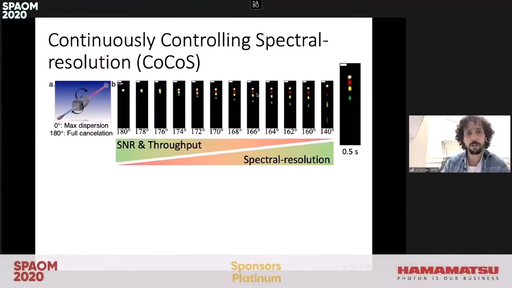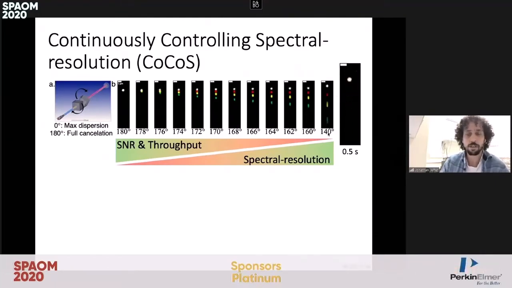So this is an example of a 100 nanometer bead labeled with 4 colors. And here I tweak the angle with motorized rotators of these prisms. So basically it allows me to move from fully canceled dispersion, a localization image, to a dispersed image where the spectral signature of each of these dyes is apparent. And this also shows the compromise between SNR, throughput and spectral resolution: where you introduce higher spectral resolution, you lose SNR and you lose the throughput of your system.